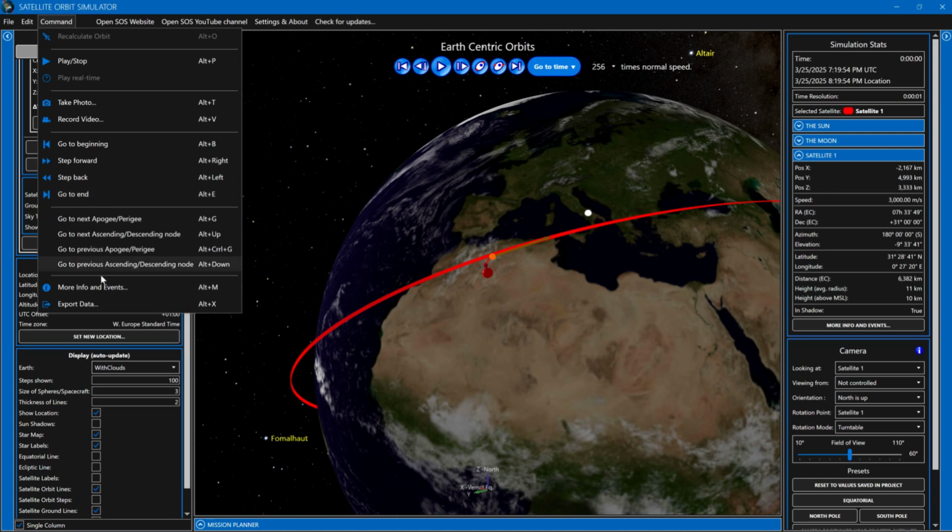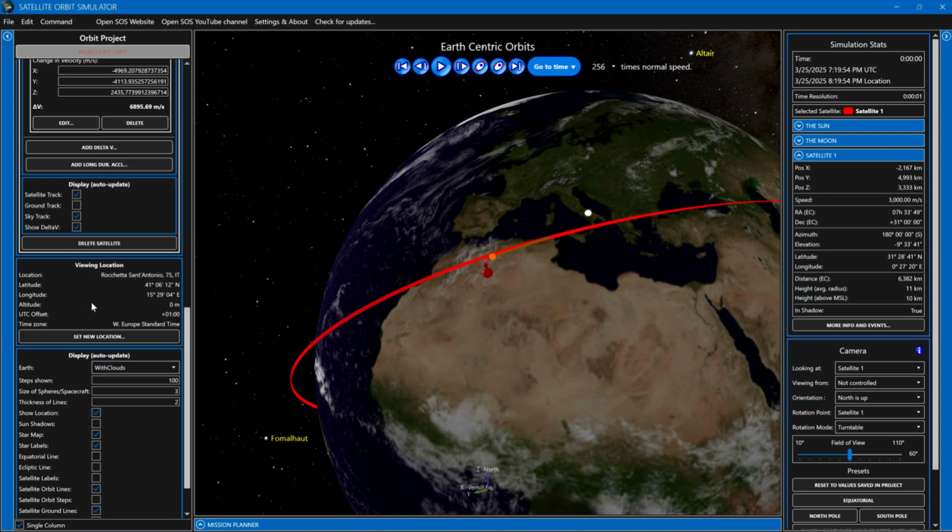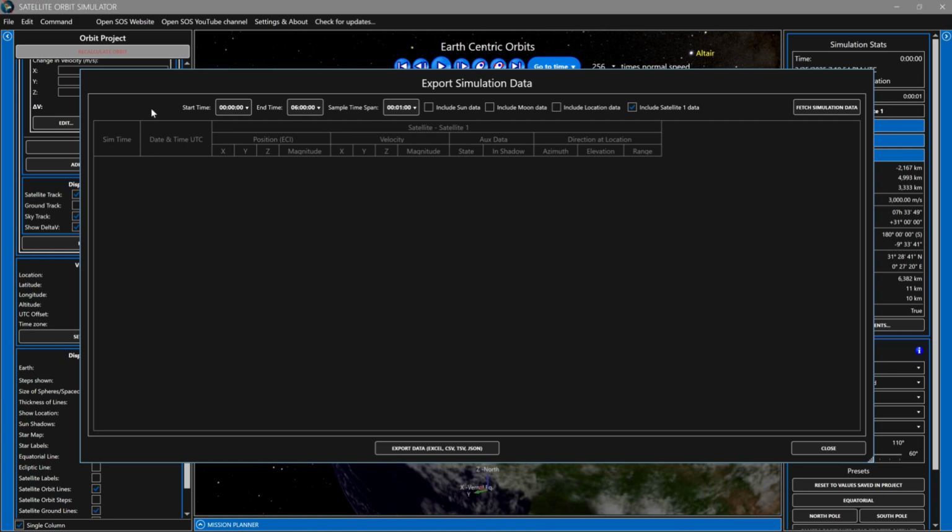Next, click on the Command tool from the menu bar. Then, from the list of options, click on Export Data. You should now see the Export Simulation Data dialog box. The start time defaults to 0, and the end time defaults to 6 hours. Change the end time to 2 hours.